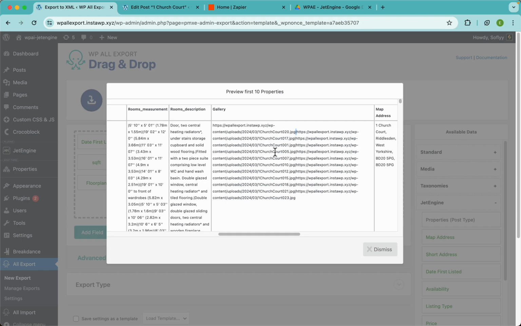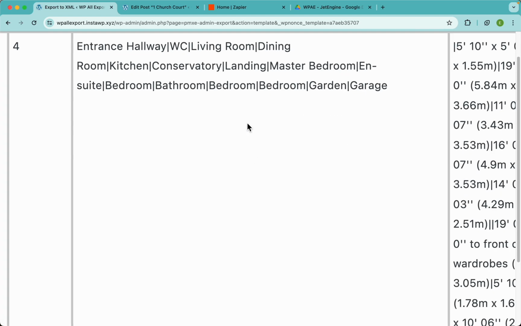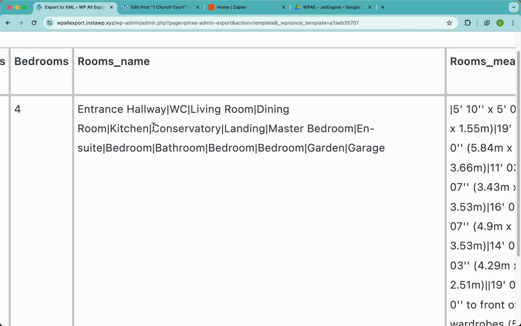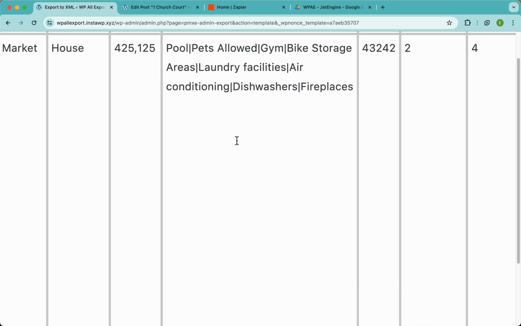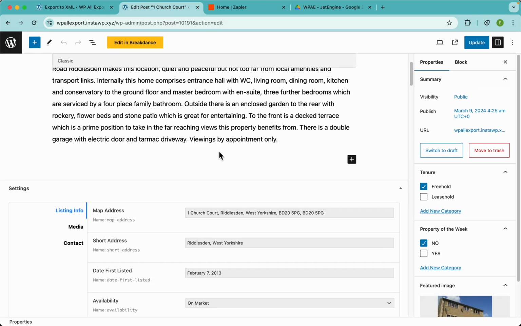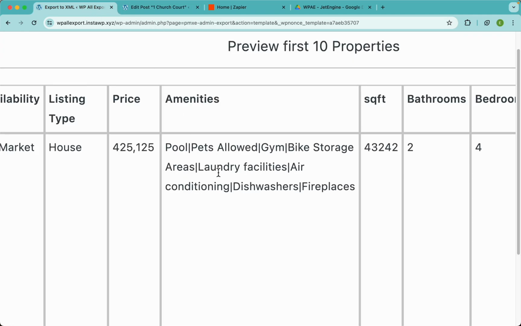You see, when some element or some field has multiple elements in it, the default separator is a pipe. You can see that here with this repeater, which we will get here in a minute. And you will see this in amenities too, right? We have multiple elements. And remember, guys, this is a JetEngine checkbox field, right? So it has these elements already selected. So this is what WP All Export is going to get, all of this text separated with pipes.